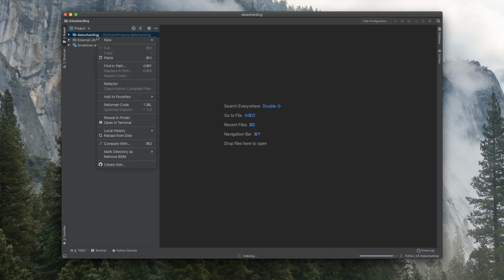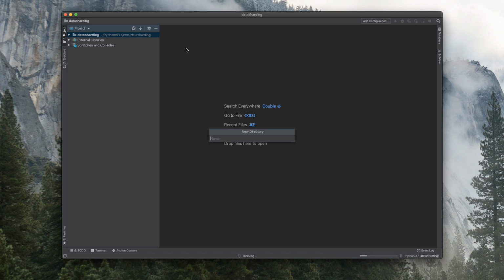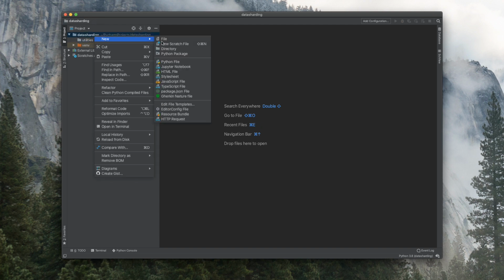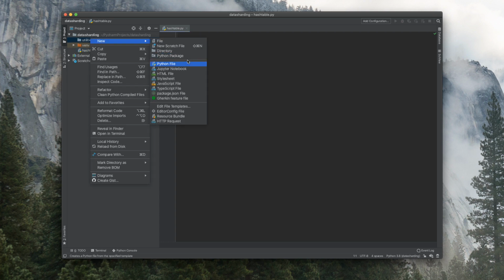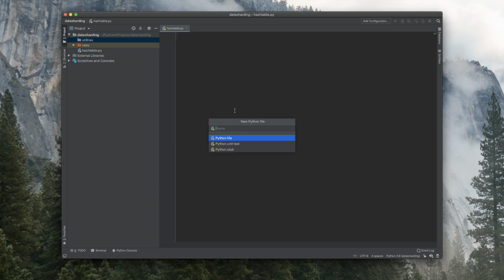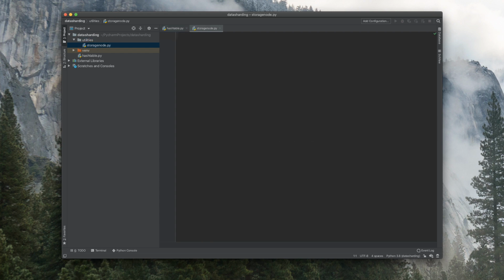Now that we're set up, let's create a basic structure here. A utilities folder. The HashTable file. And the storage node class. Let's create a basic storage node here. I'll initialize this class with name, default none, and host. So self.name equals name and self.host equals host.